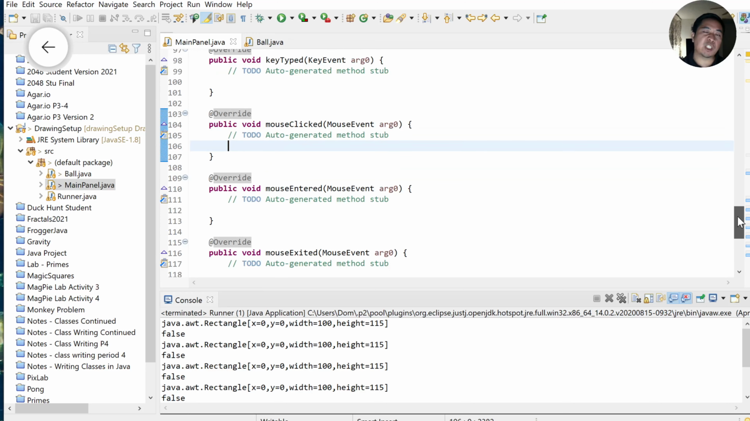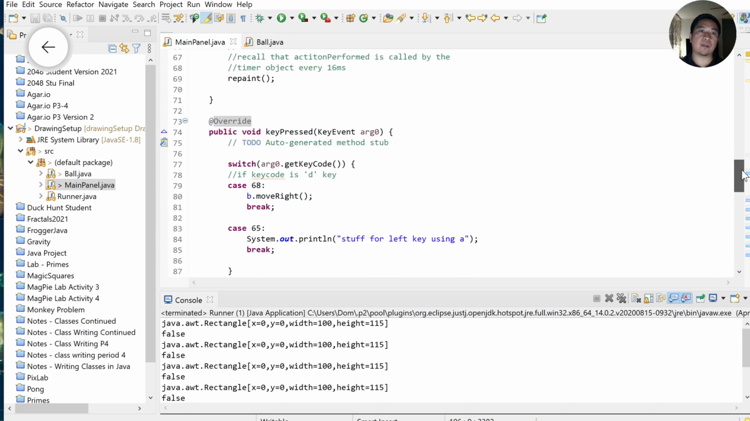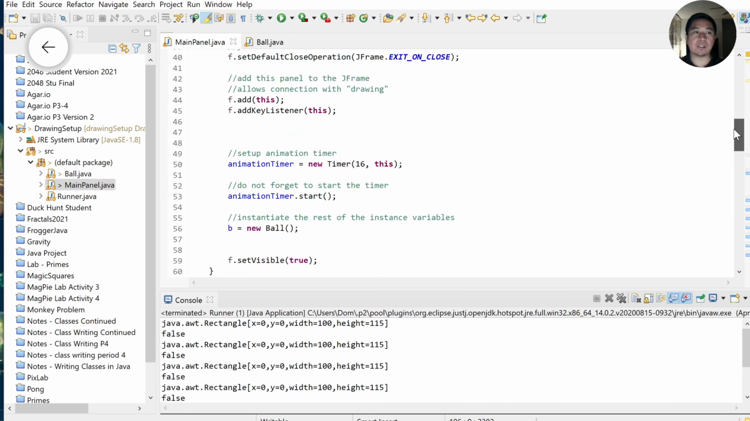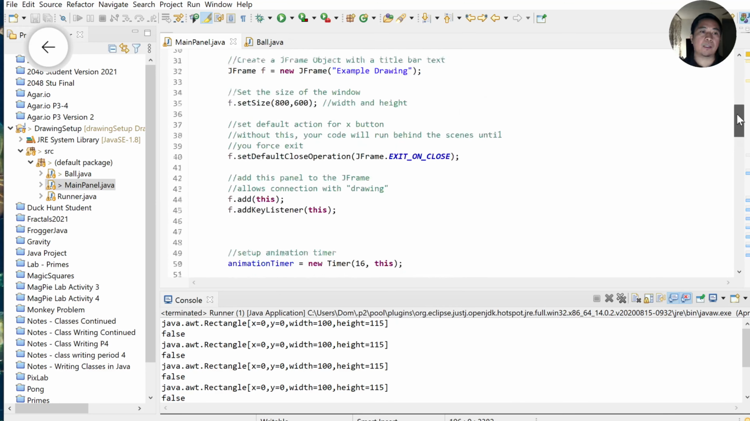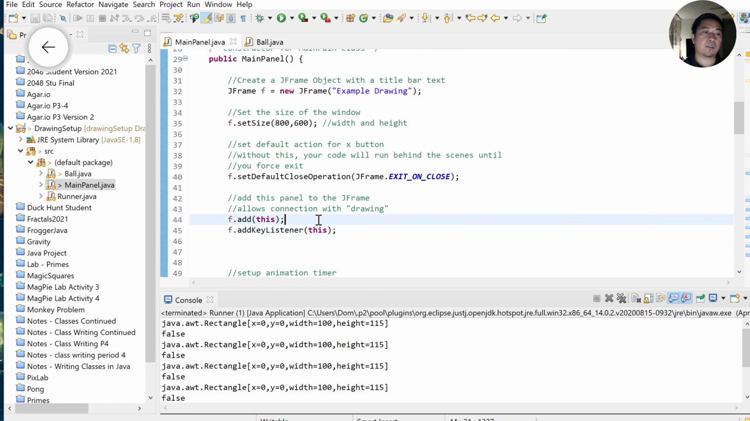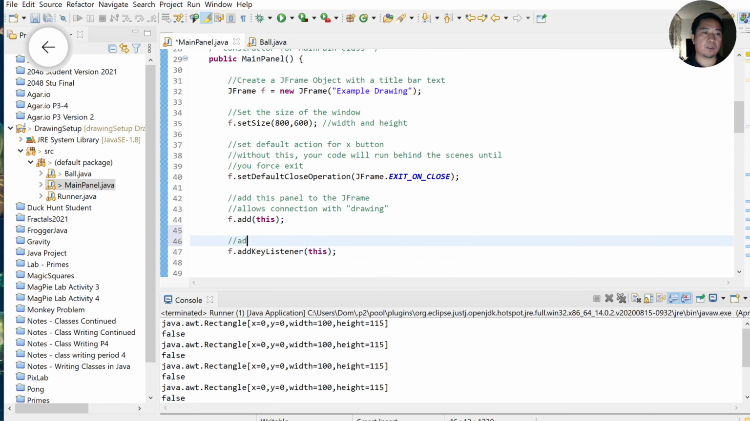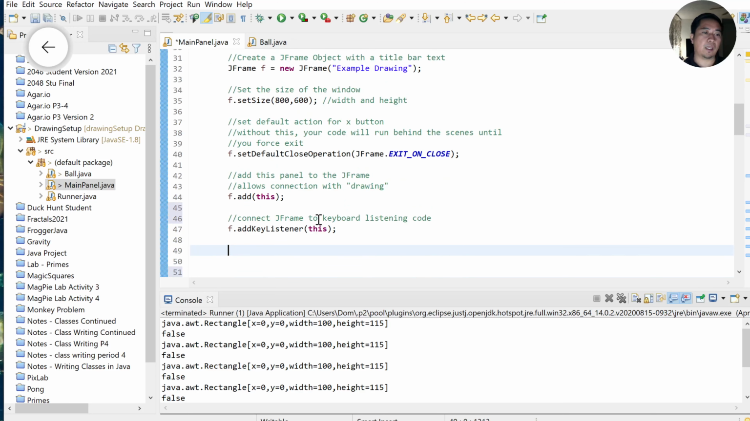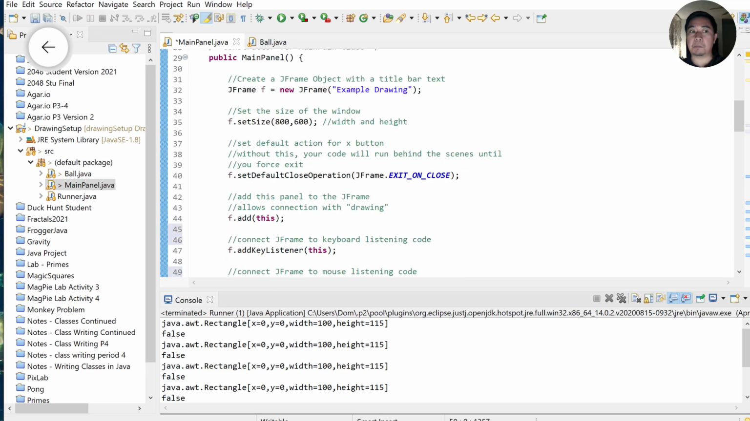So now we need to connect this idea that the panel is ready to listen for mouse input to the JFrame, right? Similar to how we did it for the keyboard listening. So this one, connect the JFrame to keyboard listening code. We want to do the same thing: connect the JFrame to mouse listening code. Okay, so if you had to guess, what would it be?